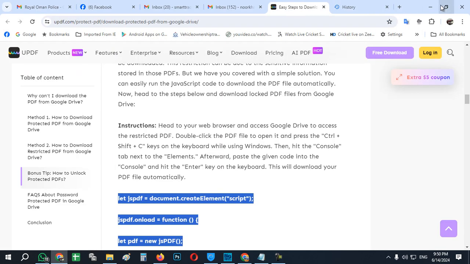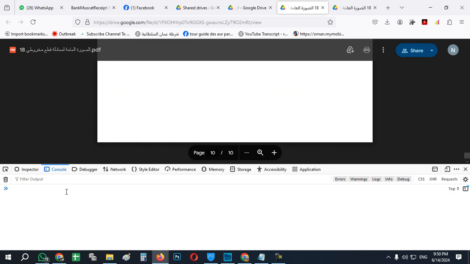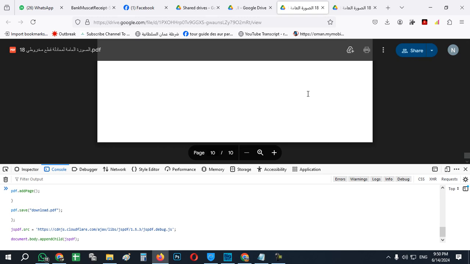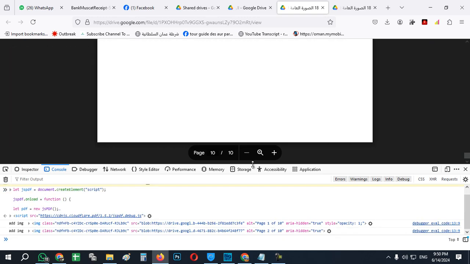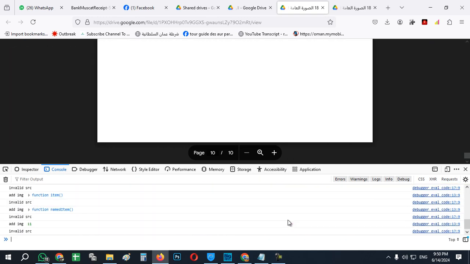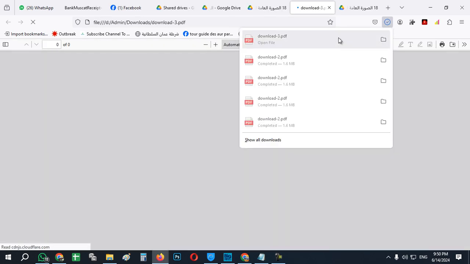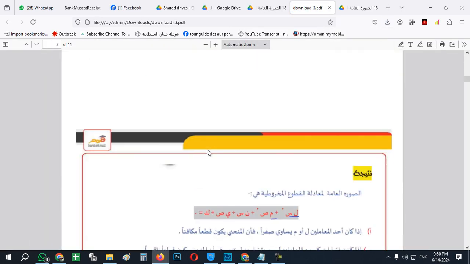Okay, so I have a code I have given in a link in this description. Simply copy and paste it. Okay, after that press enter, and you will see my file is downloaded.